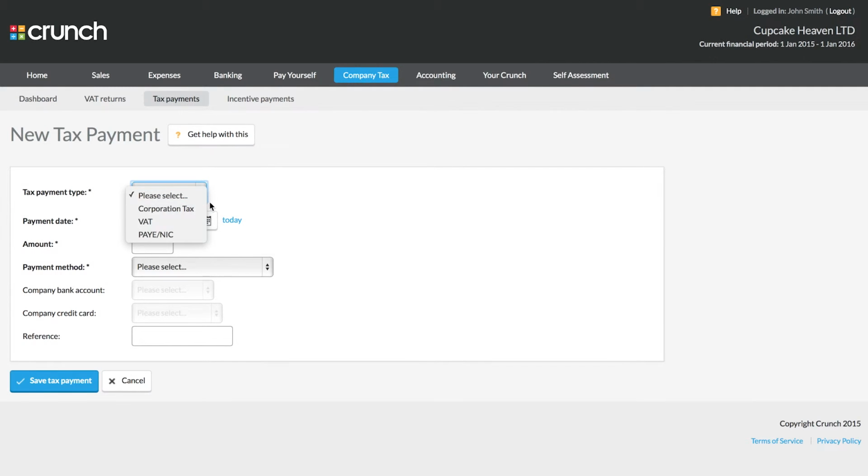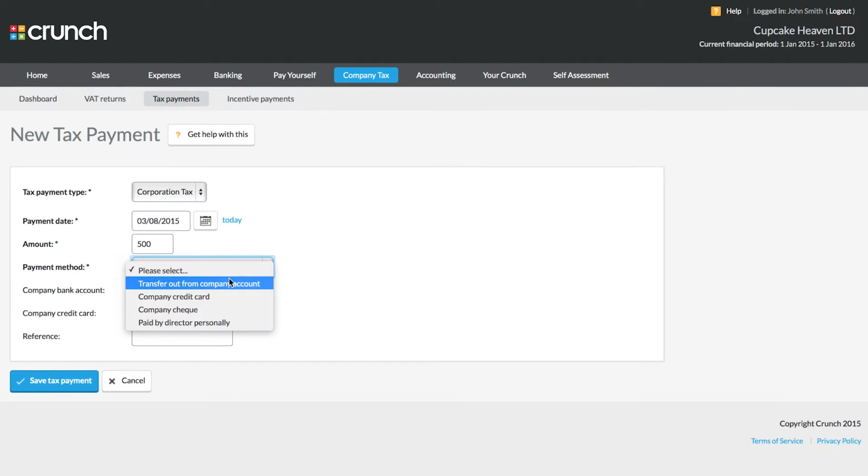You just need to follow the new tax payment button in here and record the type of tax, the date, and then the amount that the payment was made.